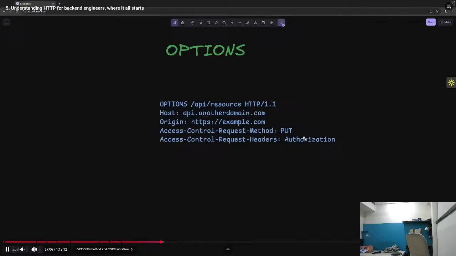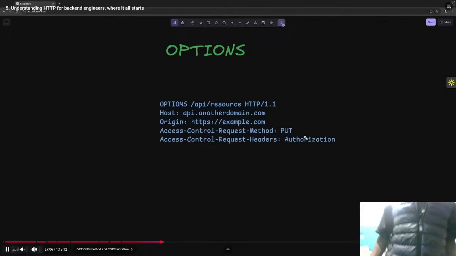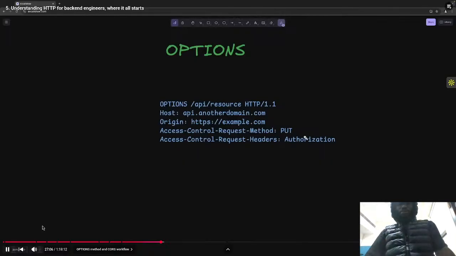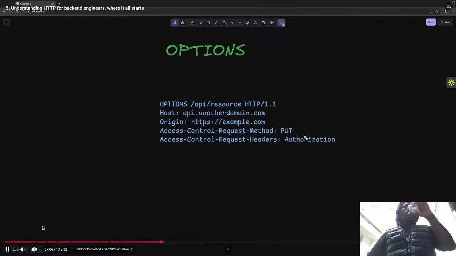This is when we finally see the use of the options method, right? A pre-flight request is made with an options method, and it looks something like this. It has the method as options. It has the appropriate resource URL and the HTTP version. It has the host header, which is the header of our API. Let's inspect the request and response for now.